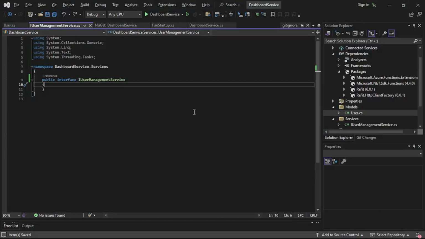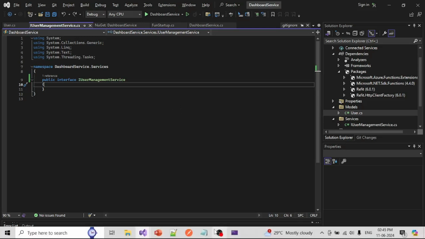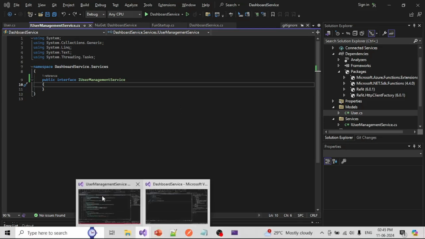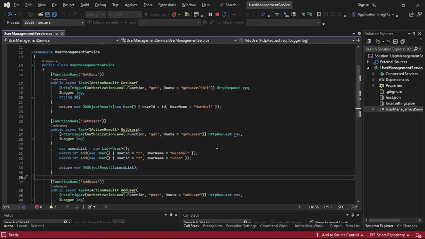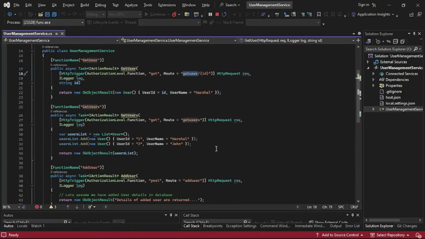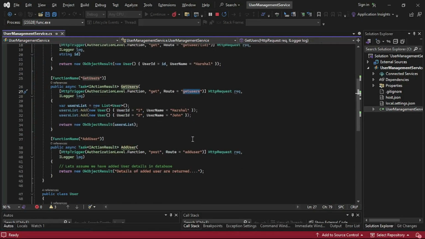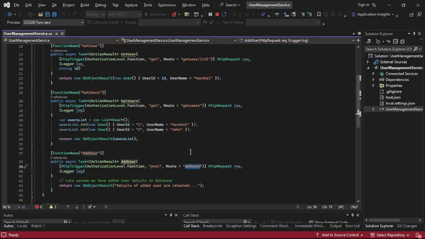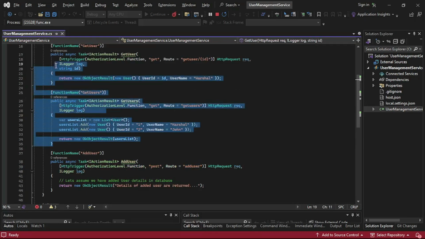Now let's create methods in this interface, and each of these methods will correspond to the respective API from user management service. For example, if we go to this user management service, we have three APIs, that is get user, get users, and finally add user. So we need to create three methods in that IUserManagementService interface, but as of now for simplicity we'll create only these two methods, that is get user and get users.